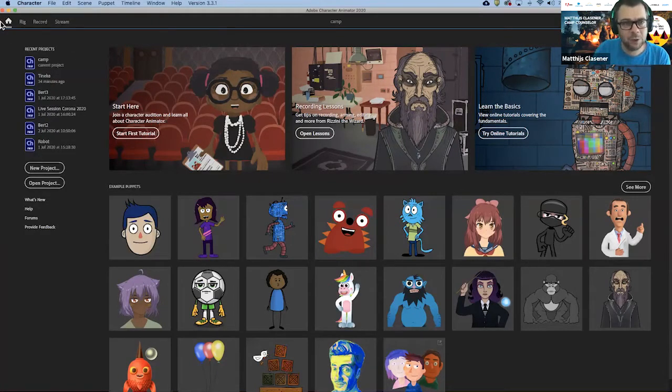In the top left corner, there are 4 views, 4 workspaces, if you will. So we are in the welcome screen right now in the home. But creating a character is actually in 3 steps. You are going to rig your character once you've made it inside of Photoshop or Illustrator. Then you need to record it or stream it live through YouTube, Facebook, or whatever solution you'd like to use. So let's start with rigging.